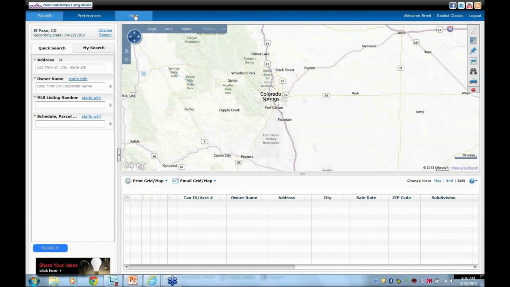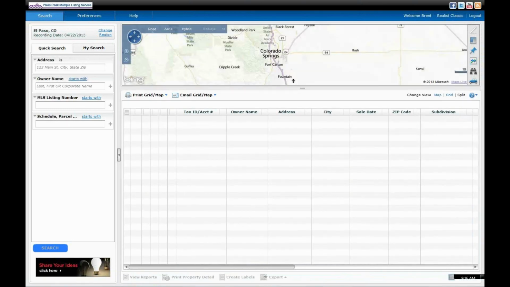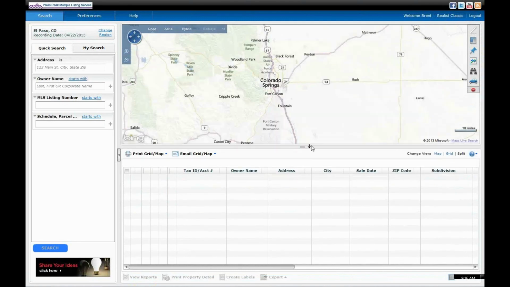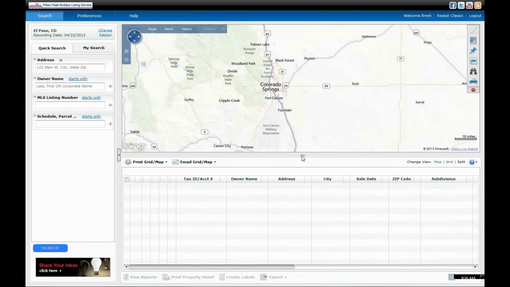But the main search section is split into 3 parts. Again, the search section, the map, and the grid. But all these things can be changed as well. So if you want to make Realist a little bit more grid and a little less map, or a little bit more map and a little bit less grid, all you have to do is just grab the middle there, and you can move Realist up or down if you want to.